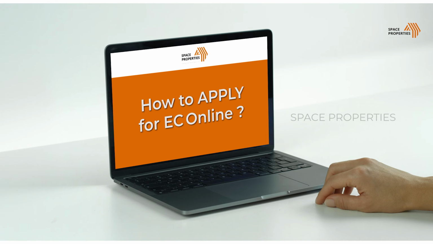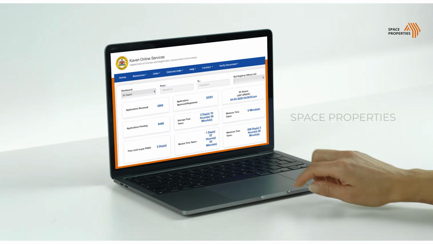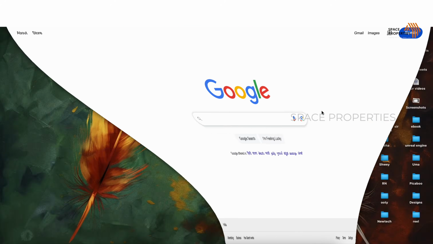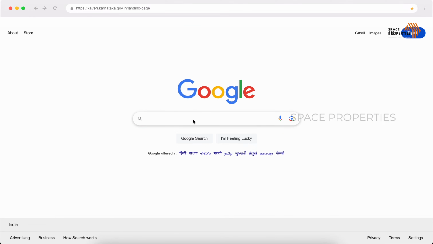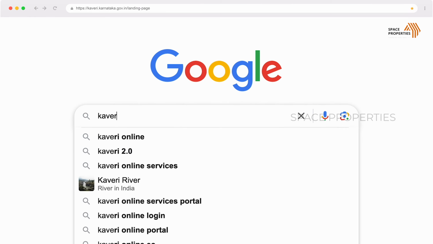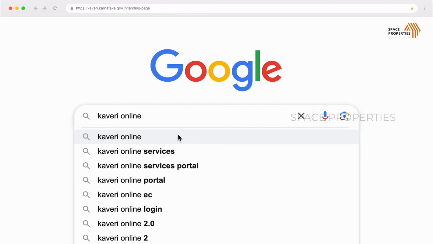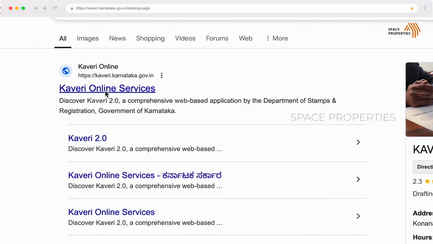Today, we'll show you how to apply and download an Encumbrance Certificate. Open your browser and type Kaveri Online Services in the search bar. Click the official website from the search result.